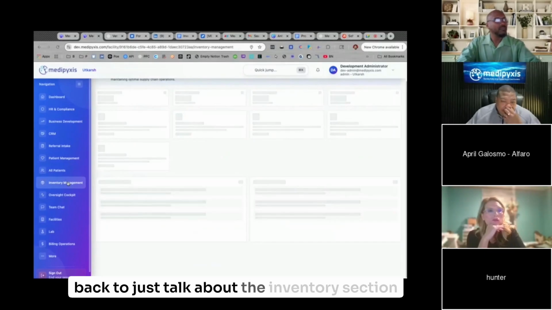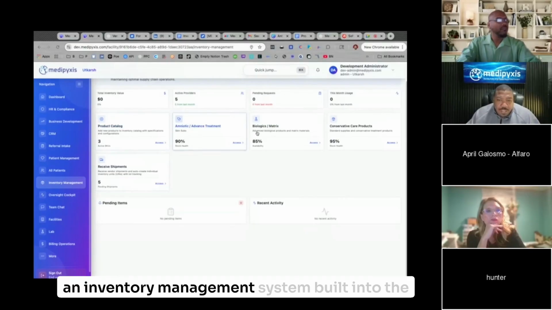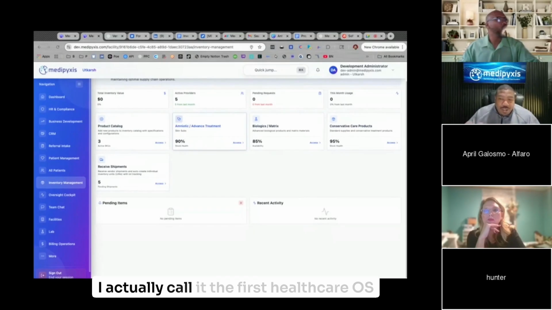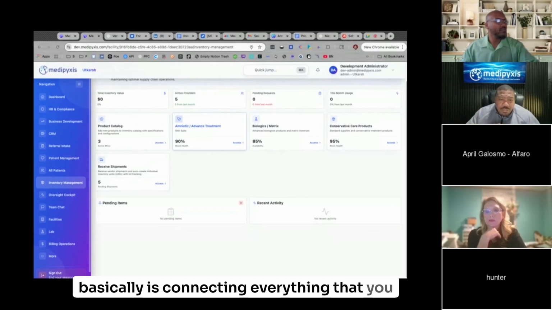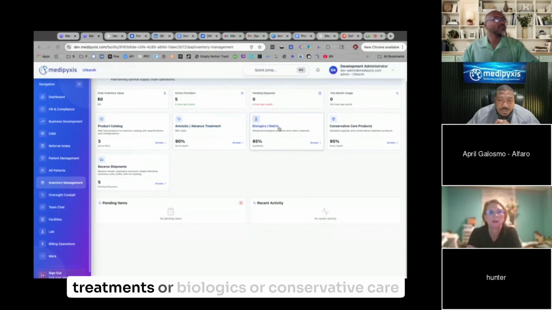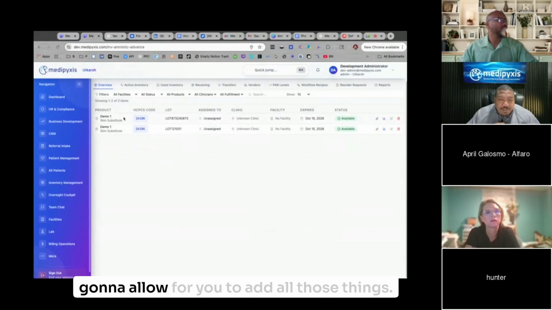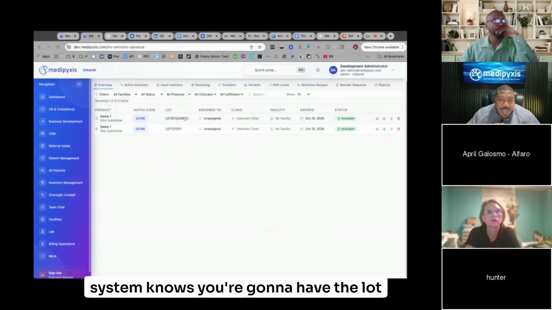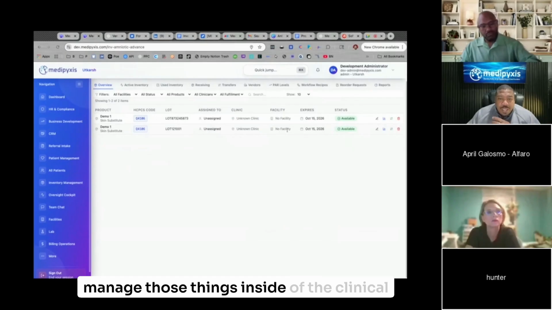Well, let me go back to just talk about the inventory section a little bit. So in our system, you're going to have an inventory management system built into the platform. I don't really call it the EHR. I actually call it the first healthcare OS, because it's an operating system, because it basically is connecting everything that you need. So when you come in here, go into advanced treatments or biologics or conservative care products, you have something here that's going to allow you to add all those things, add the HCPCS codes so the system knows, and you're going to have the lot number and the expiration date, and now you can manage those things inside of the clinical workflow.